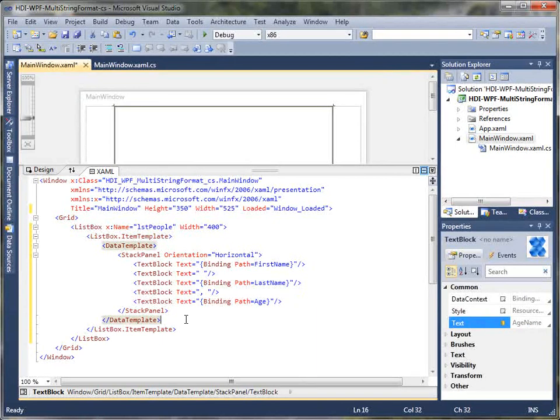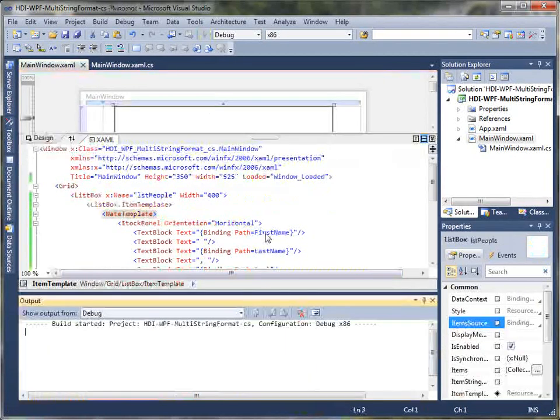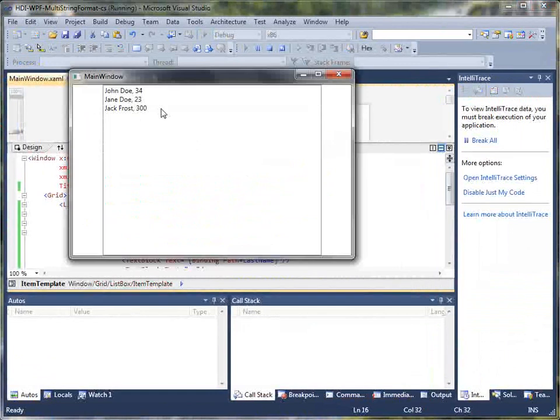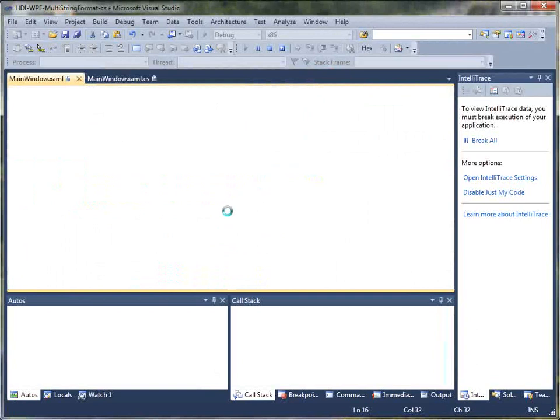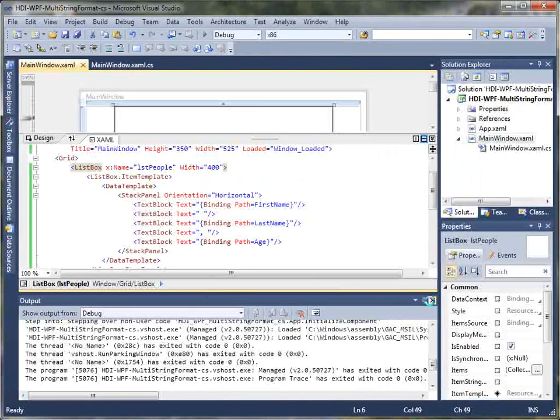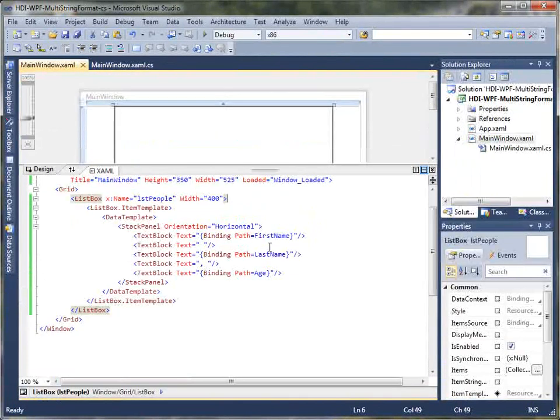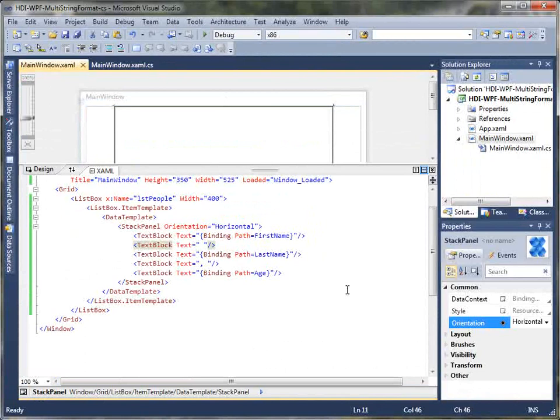And this would work fine. As a matter of fact, we'll just go ahead and run this real quick and see what that looks like. So we can look at doing it a different way. It's just first name, last, comma, and age. Now, the problem comes in with, let's say number one problem is, let's say we want to change the format of our layout.